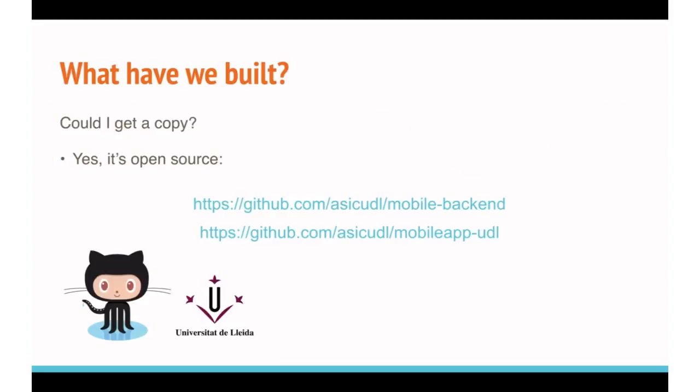So, if you are curious or you just want to give it a try, you can find it on GitHub. Both the backend and the app are open source, and you can use it. And it would be better if you also improve and share with us. We will be very thankful, really.